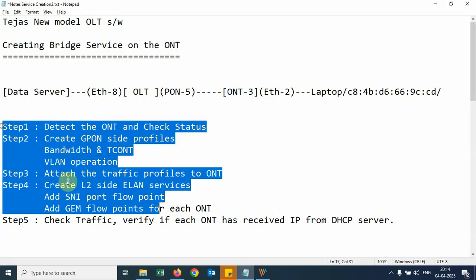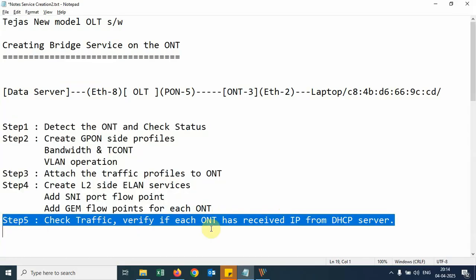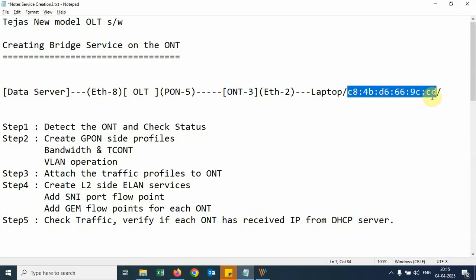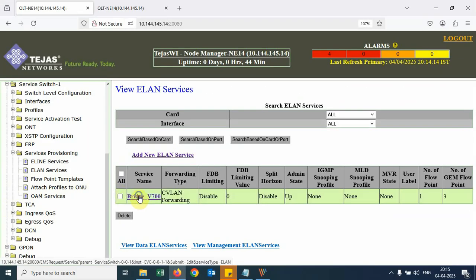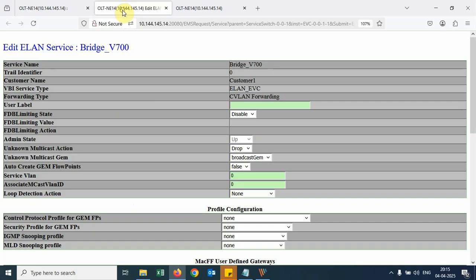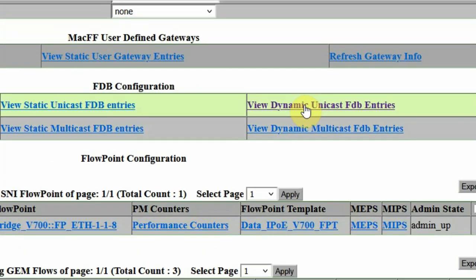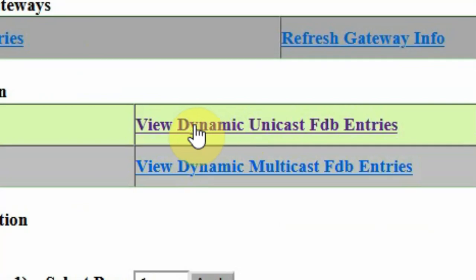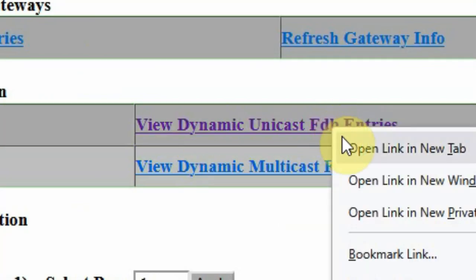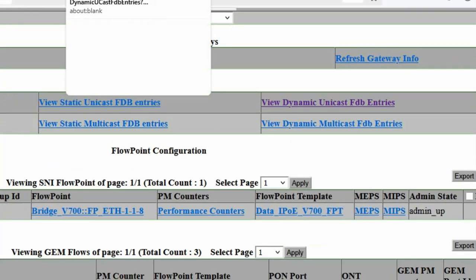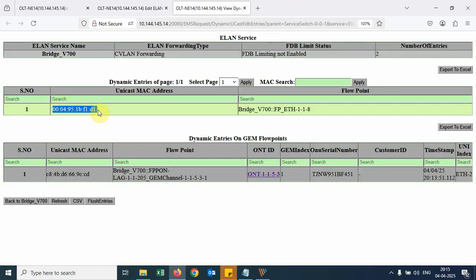So I completed all these steps. So now I need to go and check for the traffic. Let us see the MAC addresses of the client and the data server appear here. So we open the service in a new window. Here we have a tab which is mentioned as dynamic unicast FTP entries. Here we can view the MAC addresses involved in the service. So this is the uplink port 8.